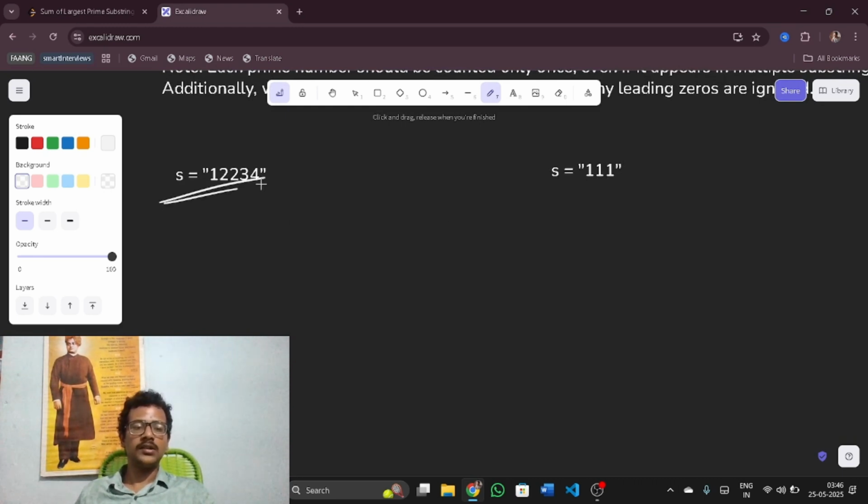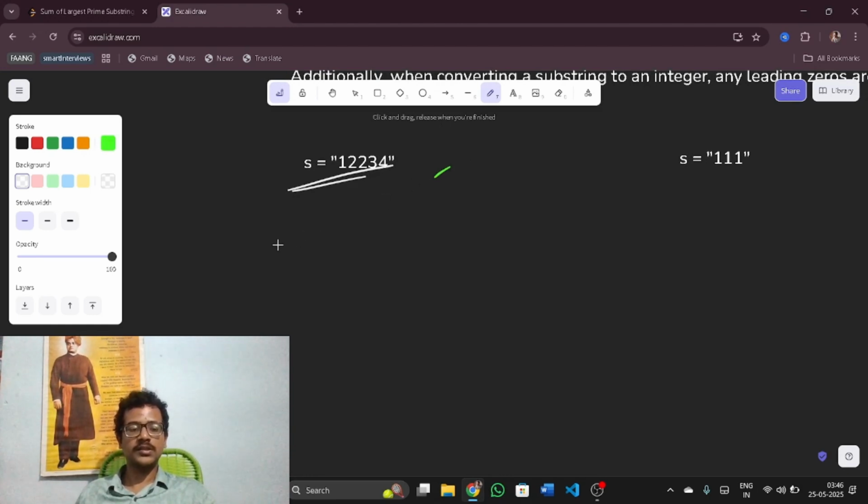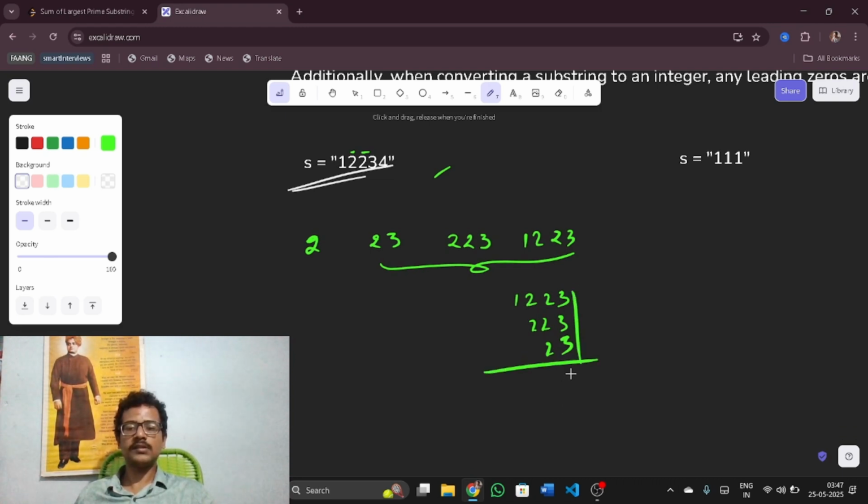Here I have this string. Now, what I want to do is just take all the primes first. First, I am taking 2 here and then 2, 3, 2, 3 and also 2, 23 and 1, double 2, 3. So if I take these substrings and take the three largest primes, those are here, right? 1, double 2, 3, 2, 23, 23. Now 3 threes are 9, 2 threes are 6, 2 twos are 4. So this will be the output.